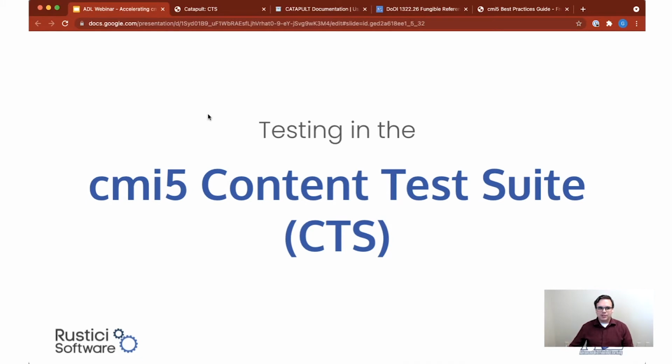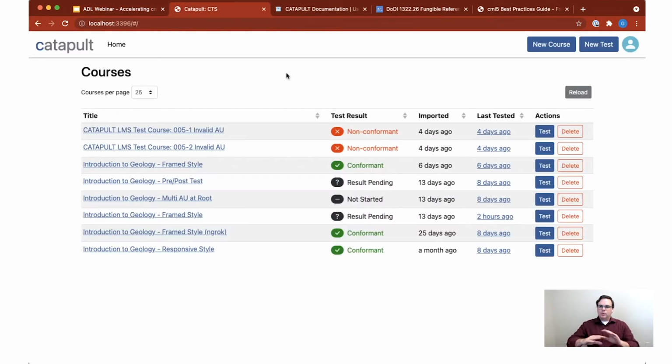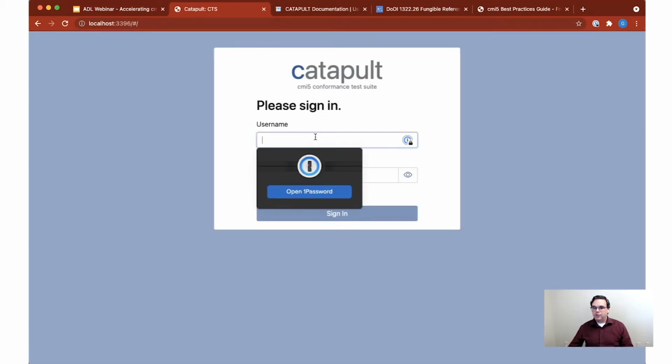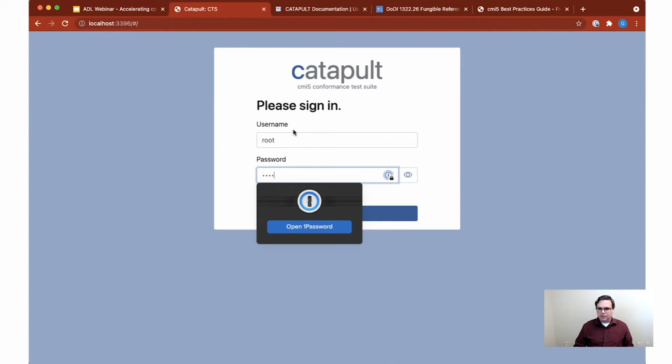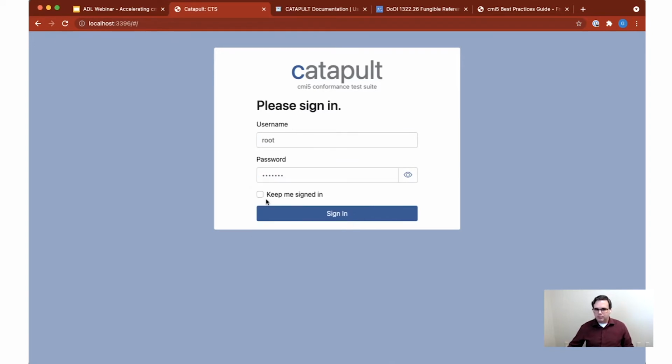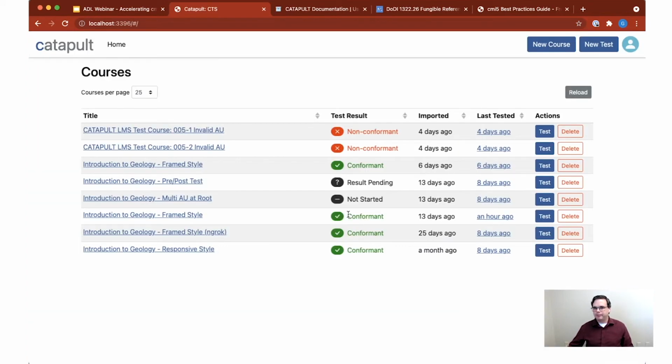So let's get right into using the CTS. This is great. I am so glad that this is going out into the world today. You know what? I'll even go so far as to get us to log in. So the CTS is a multi-tenanted solution for providing a content testing environment. I will get myself logged in here. I'll definitely want to keep myself signed in.